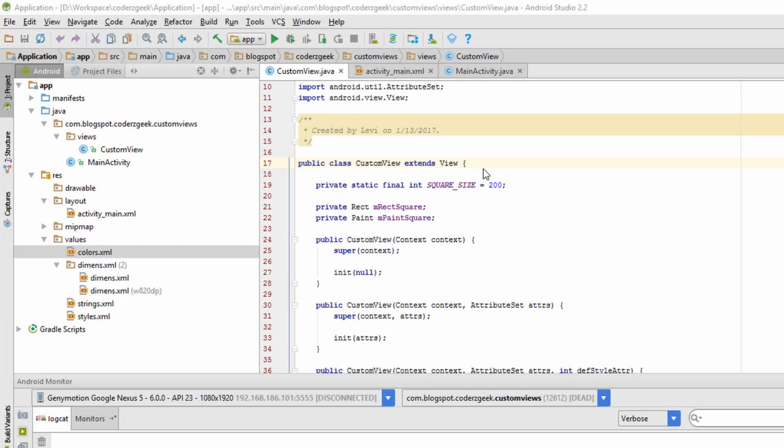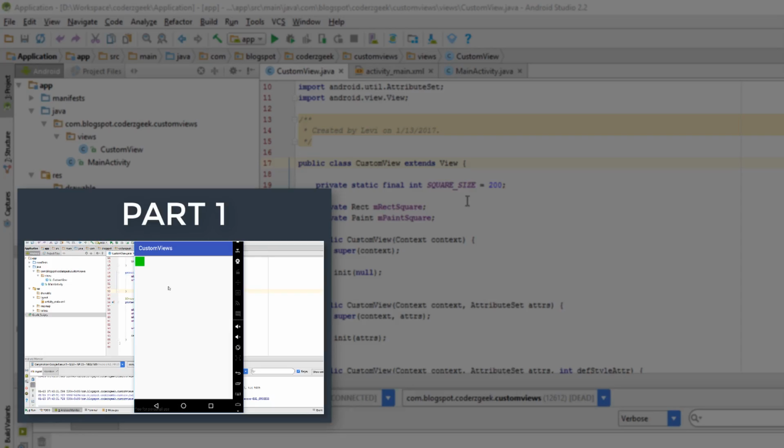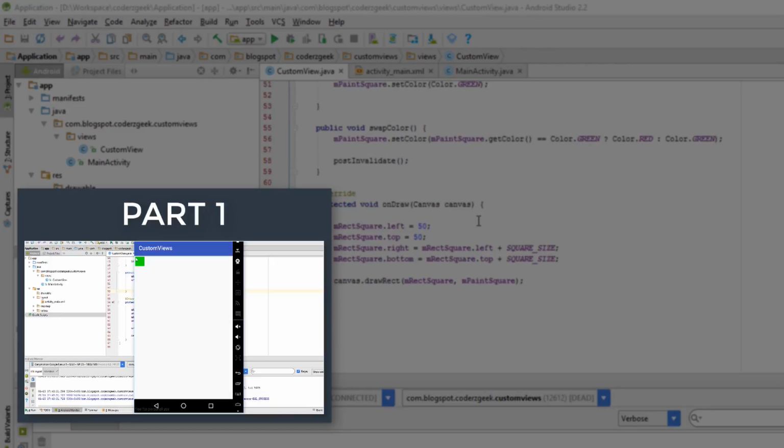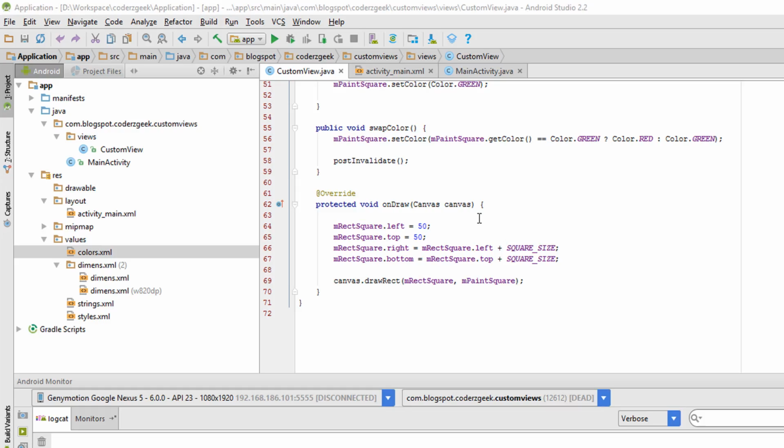Hi and welcome to part 2 of Android's custom view tutorial. If you haven't seen part 1, then make sure you watch it, otherwise you won't understand anything. So let's continue where we left off on part 1.